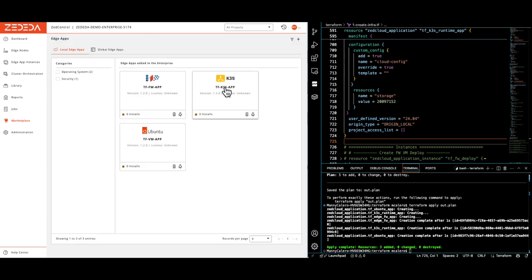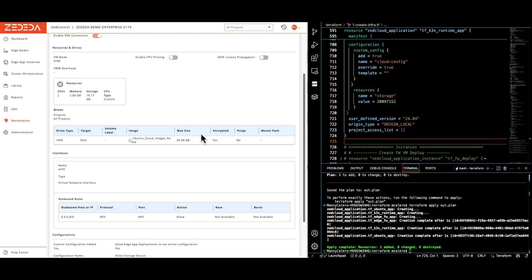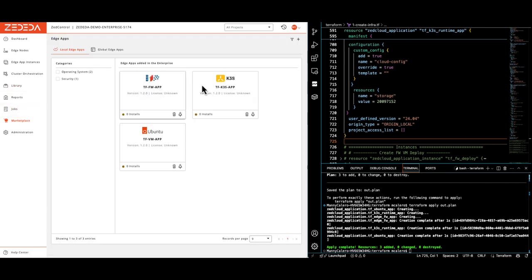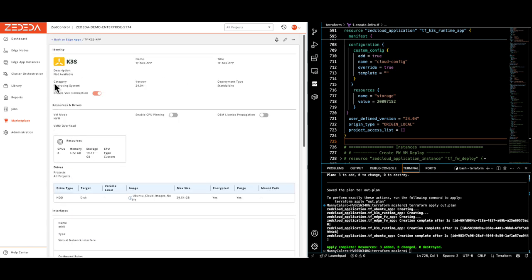Now let's have a look at the Ubuntu app. Same thing, resources, disk, Ethernet, and then K3s. Similar information.